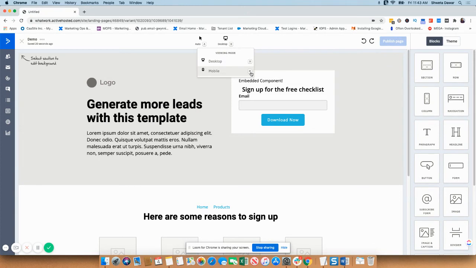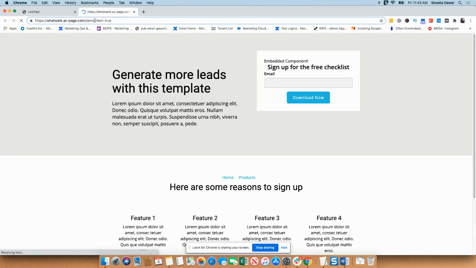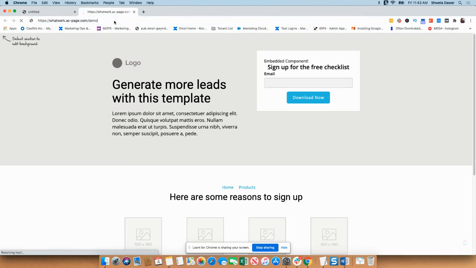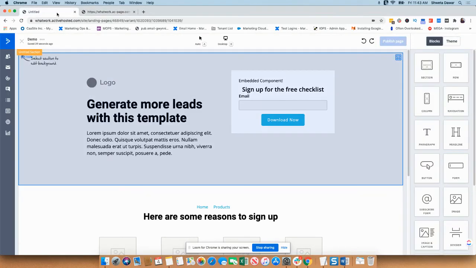You can also view a mobile version. Let's click here and view it live. So this is the link. If I remove this test option, this is how it's going to be like. And then people can download or sign up here.